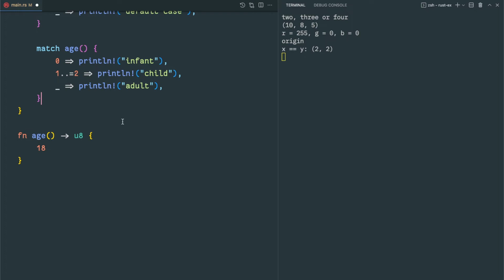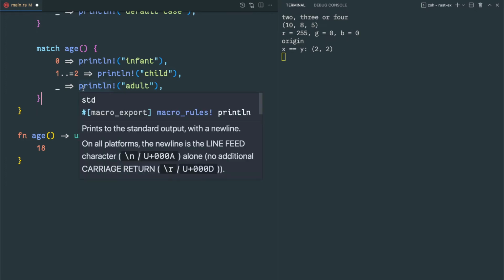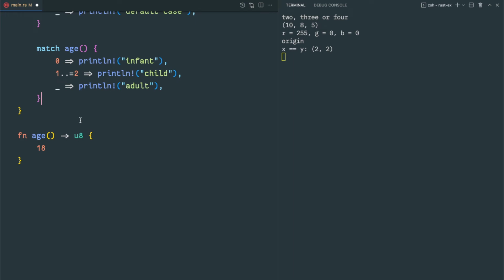So we have to give this. If you don't give this one, it will lead to an error because it is not able to tell what the age's returned data is. So in our case it is 18, so adult will be printed. Adult. If you change it to 2, so child will be printed. This line will be executed.